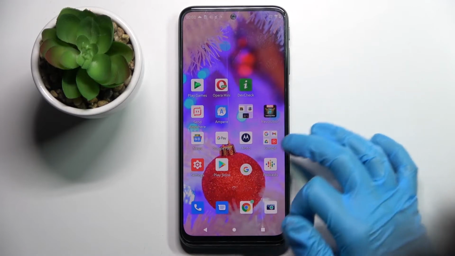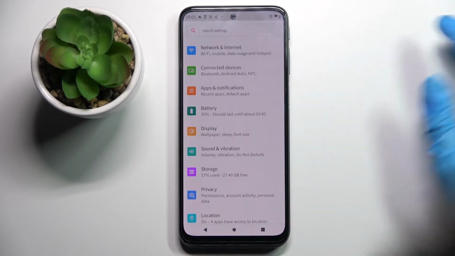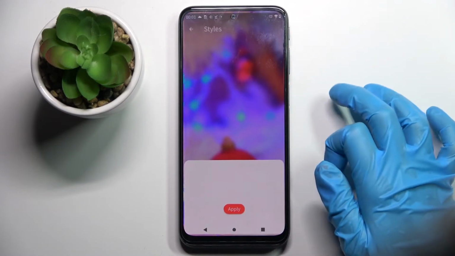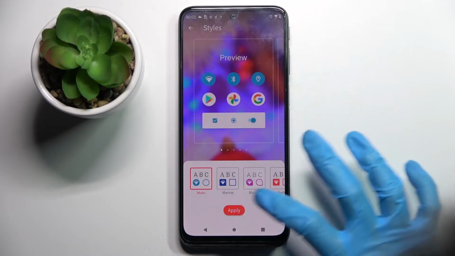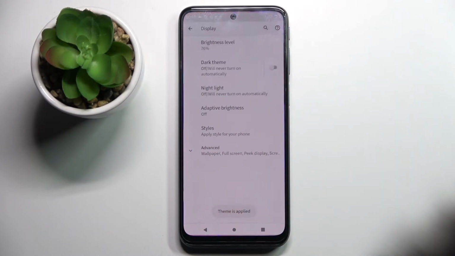If you wish to go back into the default one though, you can always do that by going into display and styles again, choosing Moto theme and tapping on apply one more time.